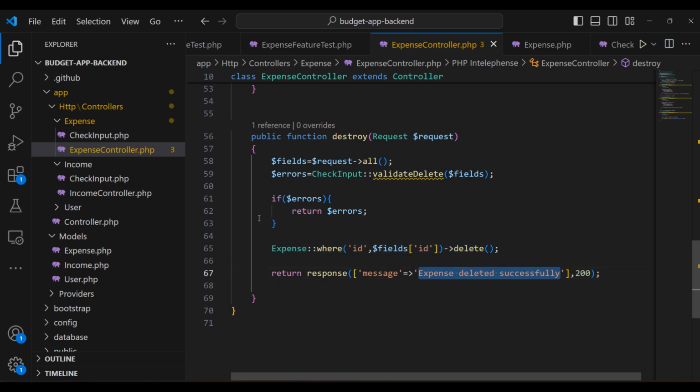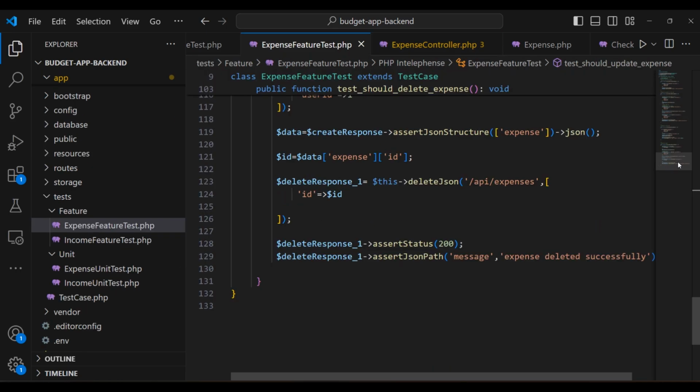And now I'm going to get into the feature test and try to check if we are returning this message. You can see right here we have set expense deleted successfully. We need to pass here the E in uppercase like this, and the test is going to pass.